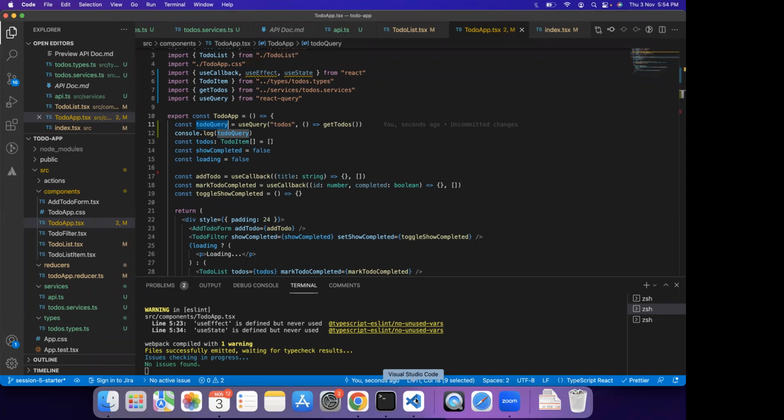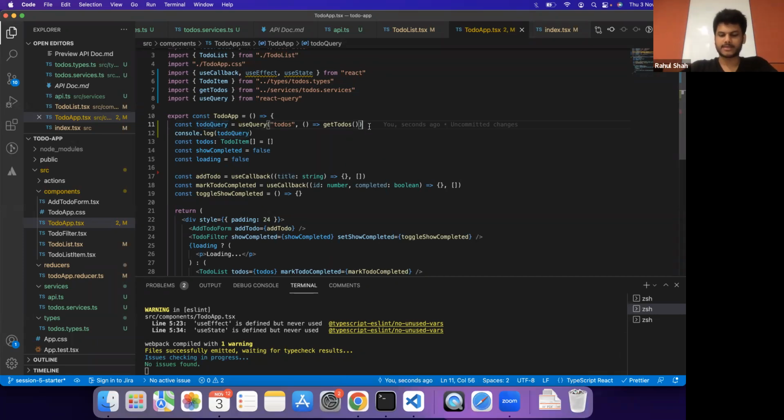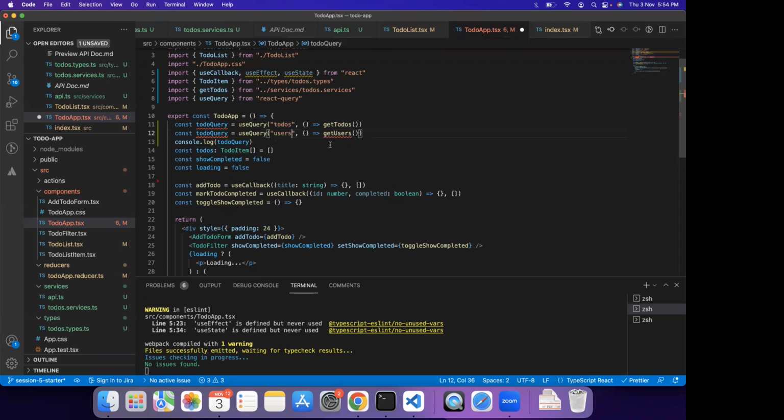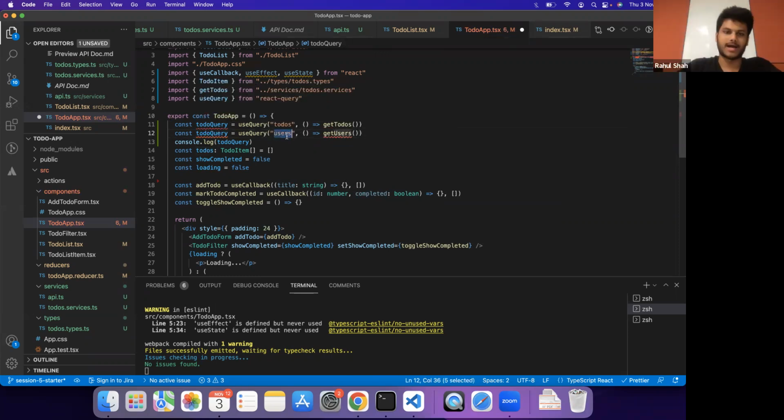So I want to write the useQuery again. If you want to call another API, like get users, then you will have to write it again. And that to-do's key also has to be changed by users. You'll have to change this, otherwise it will overwrite. Whichever comes second will overwrite the first one. So yes, you should use a unique name.